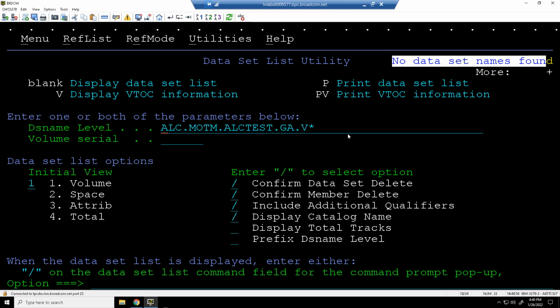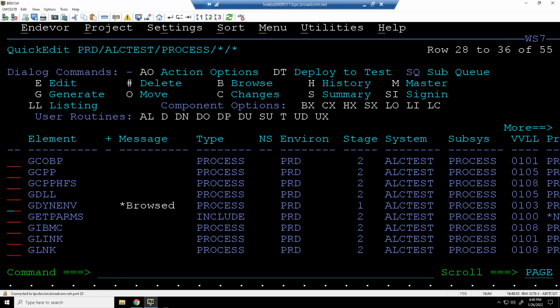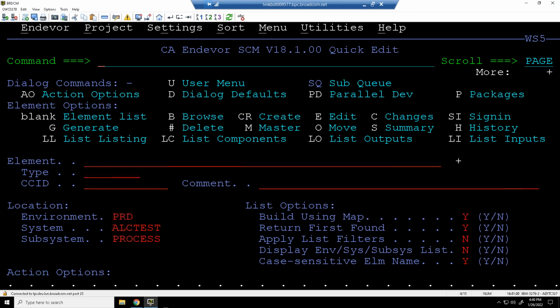So I'm going to go back into quick edit. Using quick edit, I'm going to go into my dev environment and create an element, and we'll call it VM01, and it's going to be type DENV. We'll put some CCID and comment there. So this is in dev ALC test. My subsystem in ALC test is GA, and I'm going to go up here and create this. So we'll go ahead and create this element.